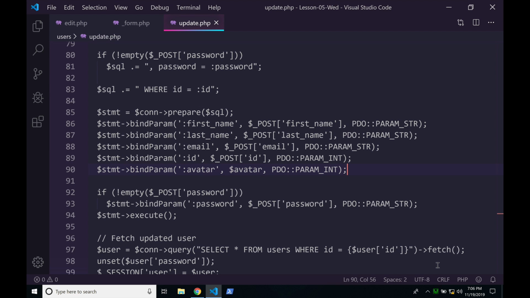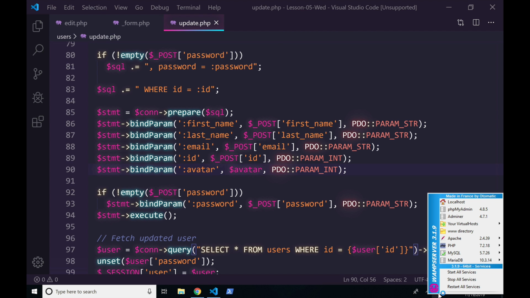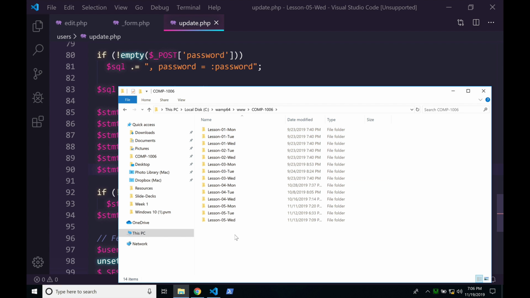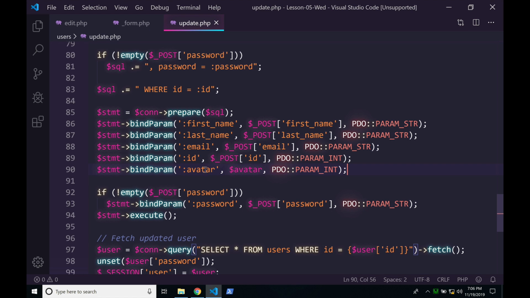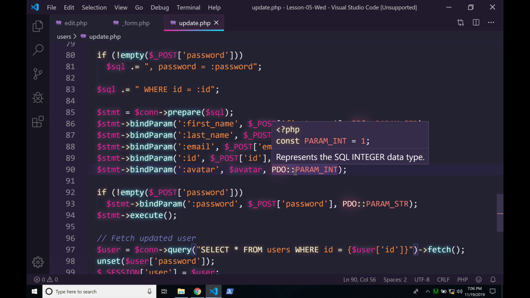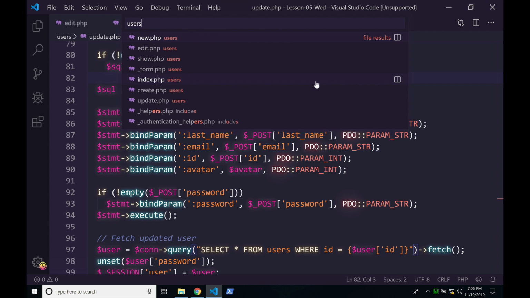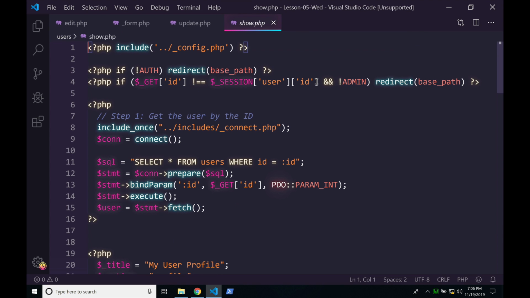So, all right, let's start by opening up our IDE, clicking on our W, navigating to our www directory, going into comp1006, grabbing the folder we're working in, and dropping it into our IDE, which will open it up. So this is the code where we've been editing. The page we're going to want to edit to add the links in is users show.php. So we want to open up the show.php page, and this is where we're going to add our links.